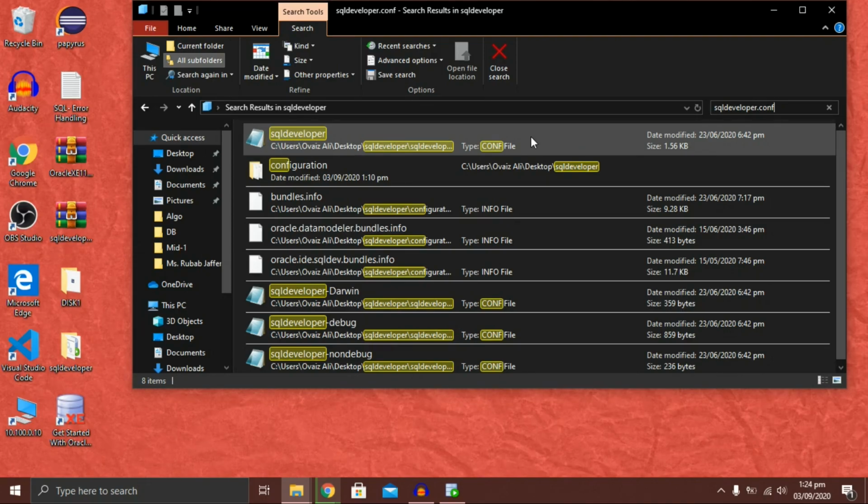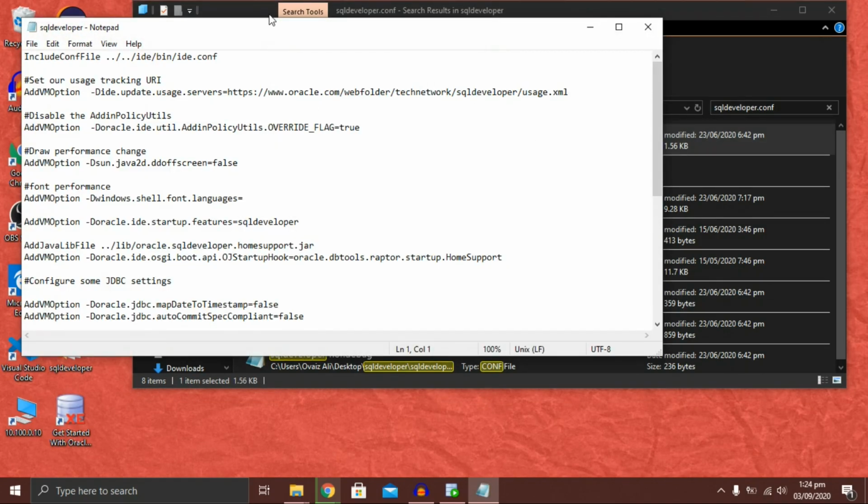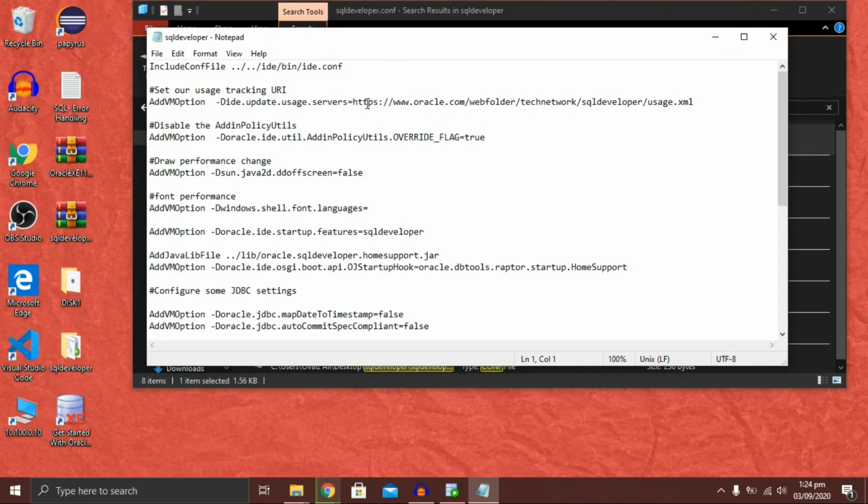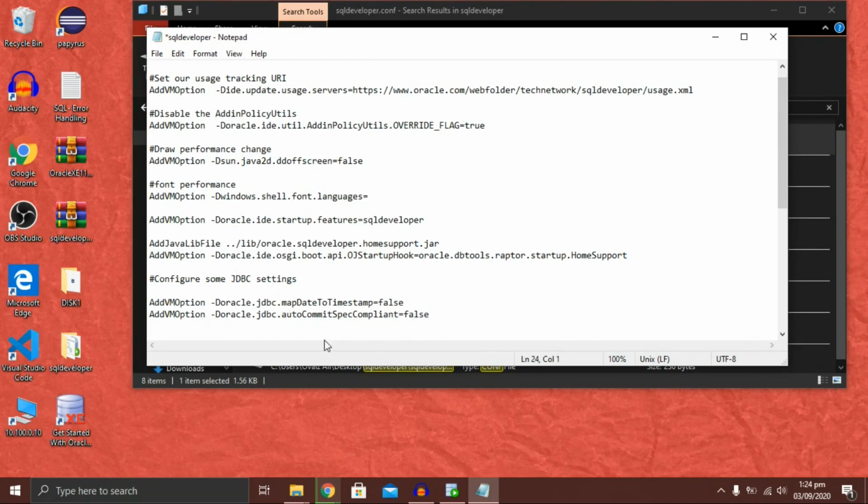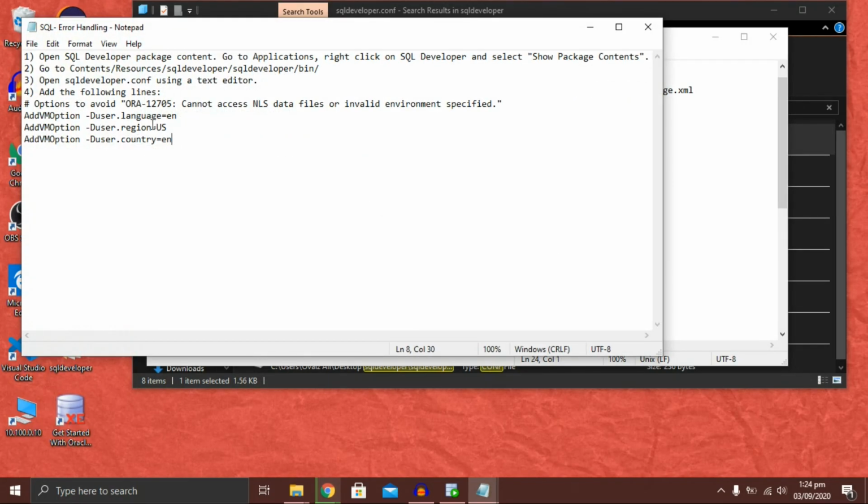We will open it with Notepad, and there are some instructions or commands that we will add at the end of this configuration file. These are some SQL error handling commands which you are going to add. These steps are also written, and I will provide them in the video description. By following these steps, which I am also showing here, you can easily eradicate the error. These are 3 commands which you are going to paste at the bottom of your file.